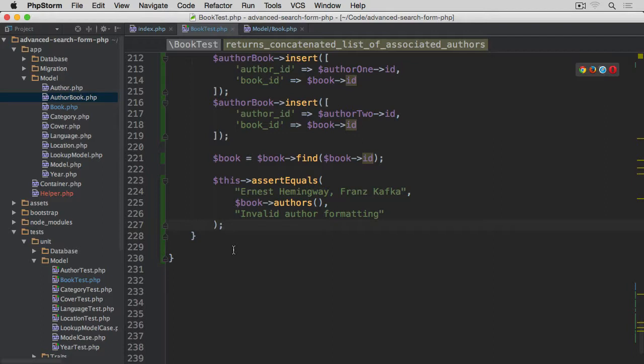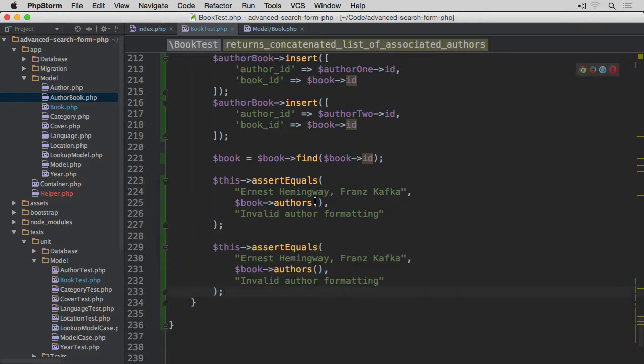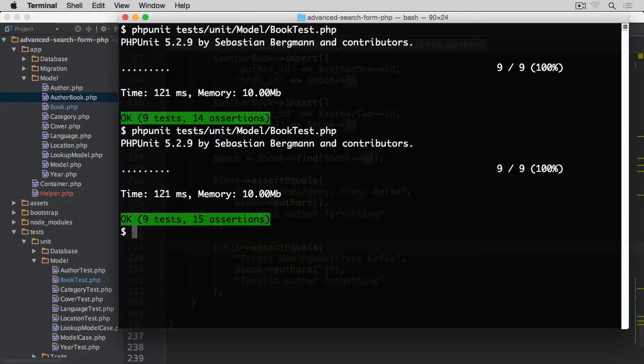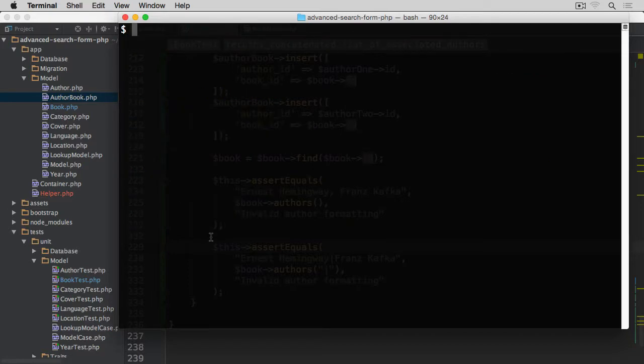I want to add another one. Now I want to check if I pass through an argument with a different character that I want to use for concatenation. If I just copy and paste this entire assertion here, and now I'm going to replace it with the pipe symbol, this vertical line on the keyboard. But obviously, in order for this to pass, I need to pass the same character as an argument in between double or single quotes. So this now should return, basically this authors method should now return the string concatenated this way. So if we save it and run the test again, and there we go, we have 9 tests, 15 assertions, all of which are passing.